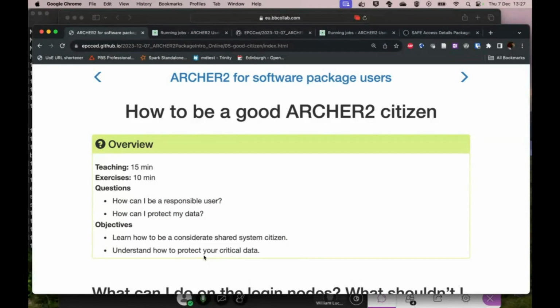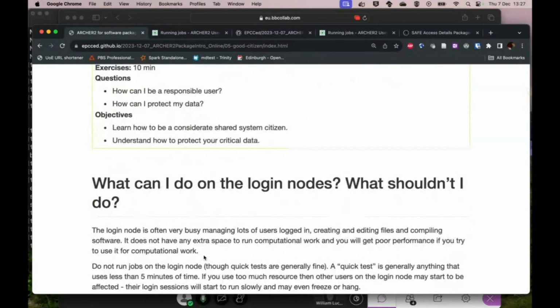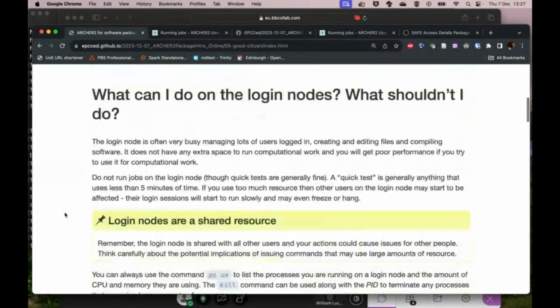But in this section, we're going to cover being a responsible user and protecting your data. And hopefully at the end, you'll be a more considerate user, and you'll understand a bit more how to protect your critical data.